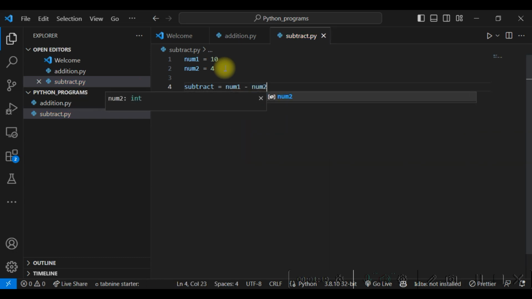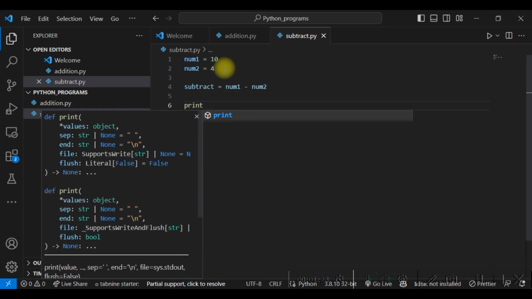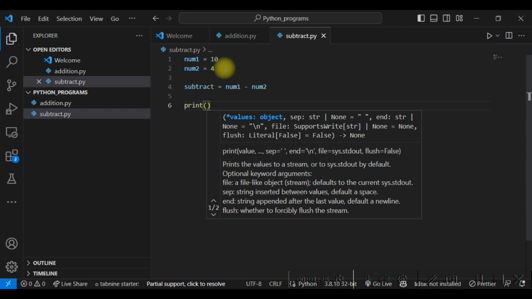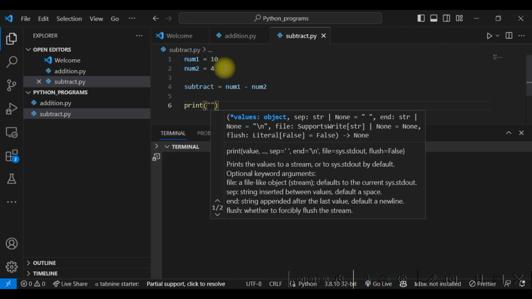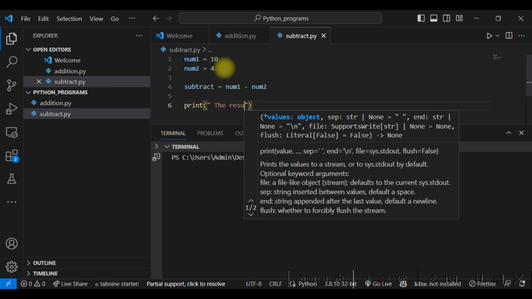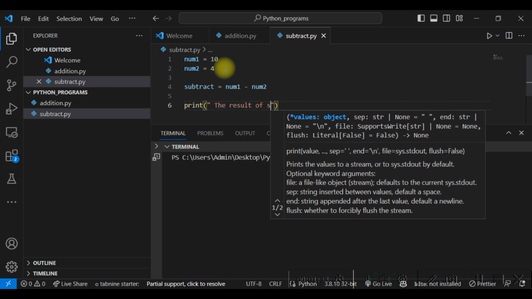Here again we want our program to be generic, which will accept numbers from the user. It might be integer number or float. So we will give input function and we'll make it as float as well.